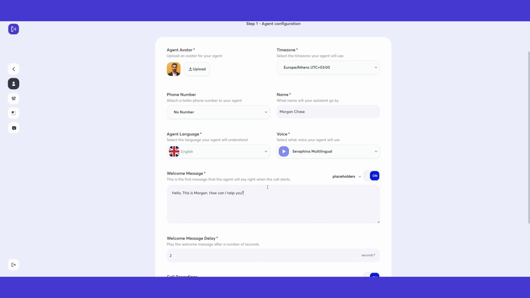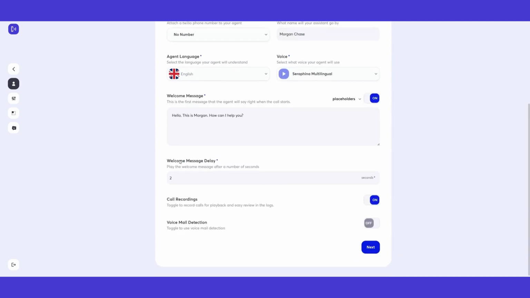Simple as that. And the welcome message delay, this is the value in seconds that the welcome message will be delayed for. If you want your agent to start speaking instantly as it picks up the call, you can lower this value to 0, or 1 or 2 seconds, or your desired period for the delay. I recommend that you start with the default 2 seconds.